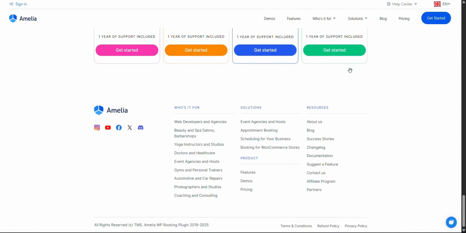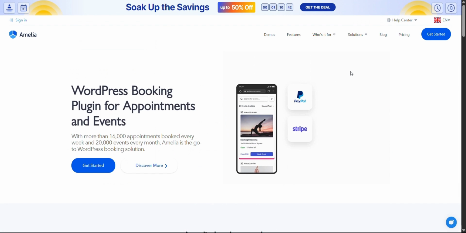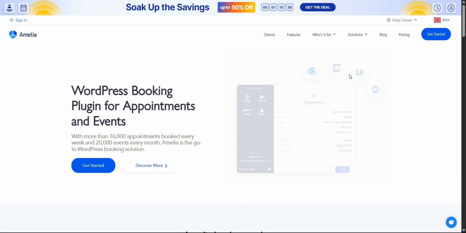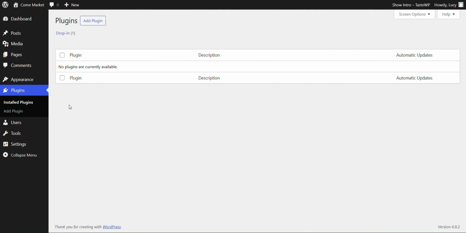Today, I will be taking you through the process of setting up Amelia in your WordPress with special stress on free and pro features, giving you a guideline on which and what you should choose. But before doing anything, let's just quickly install the WordPress plugin right here.